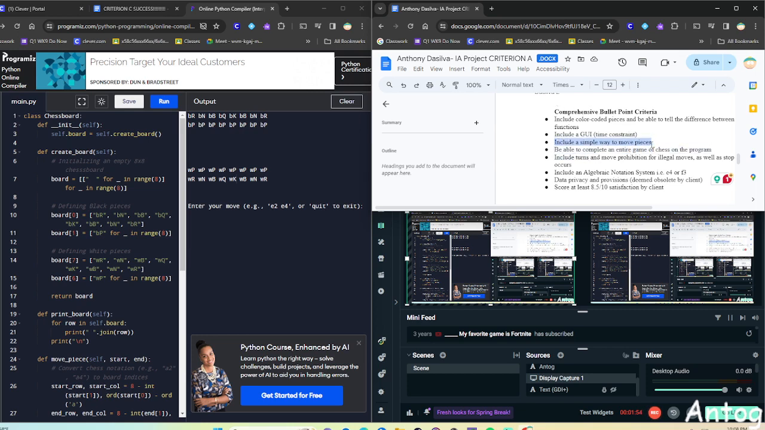Include a simple way to move pieces. We've got that. So we've got algebraic notation. This is how we're going to move pieces. We've also got a way to quit the program should you want to. You just go over and put quit, and you're exited out of the program.